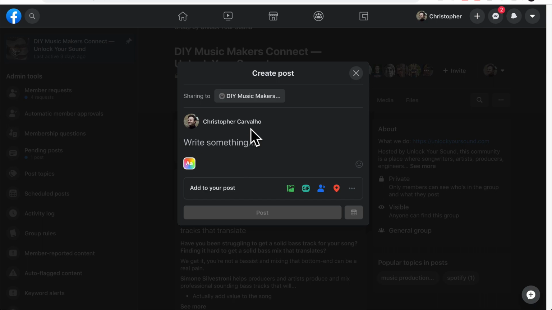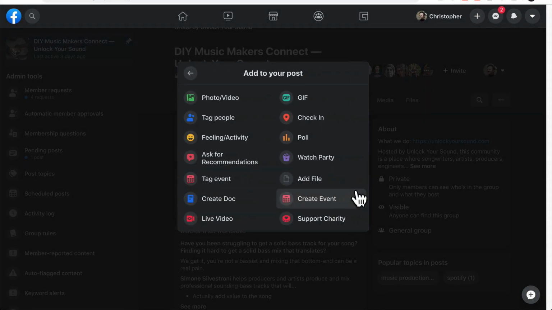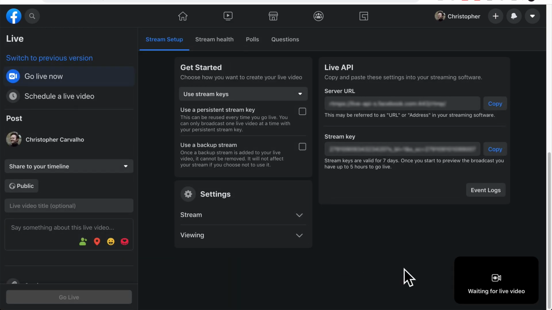So I'm going to go here to create a post, and then I click live video. Now, here is where I basically connect OBS to my Facebook group. We have a server URL, and we have a stream key, and this is what links the two up. I'm first going to copy the server URL. So that's copied now to the clipboard.